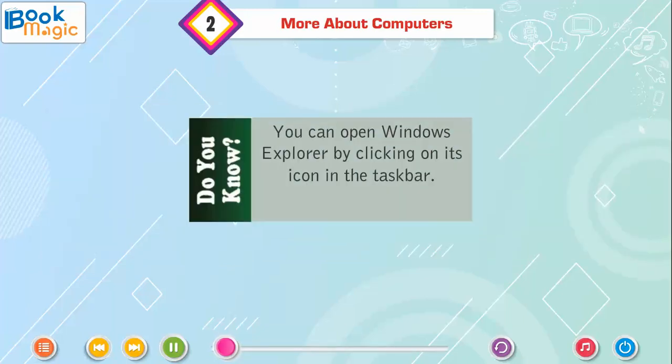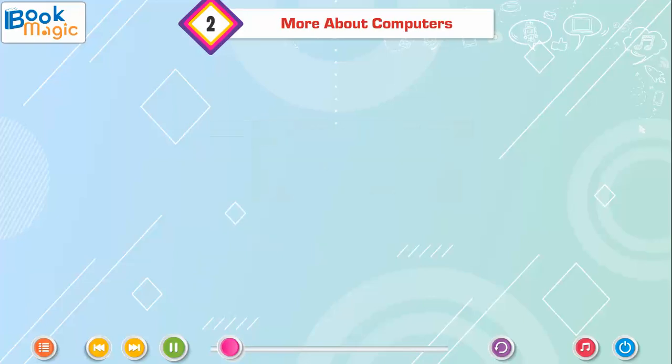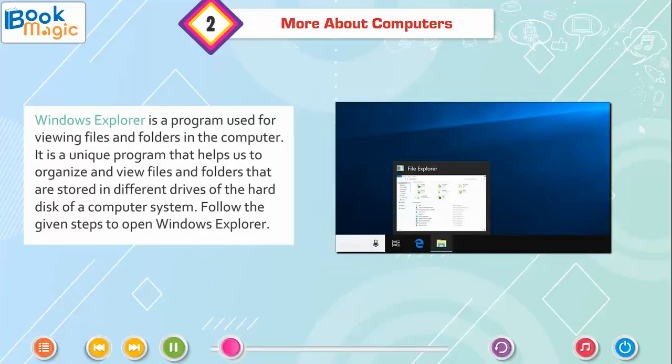Do you know? You can open Windows Explorer by clicking on its icon in the taskbar. Windows Explorer. Windows Explorer is a program used for viewing files and folders in the computer. It is a unique program that helps to organize and view files and folders that are stored in different drives of the hard disk of a computer system.